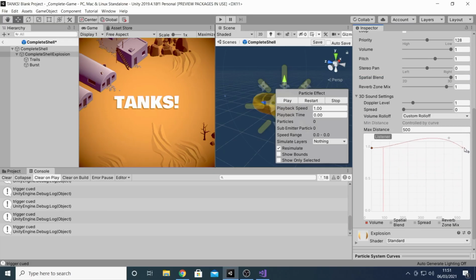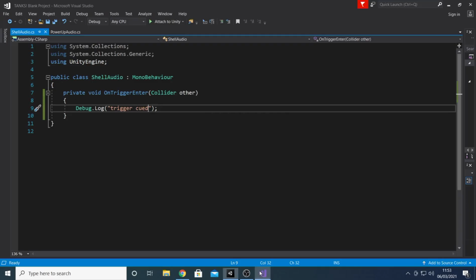So if I place that there, readjust the position of that angle, and there we go. So now we won't hear any changes in volume, but we will hear changes in where the sound will be played in the stereo field, depending of course on where the shell explodes relative to the camera. Great, I'm now happy with all of these settings, so I'm going to save my prefab. And I think I'm going to jump back into my script.